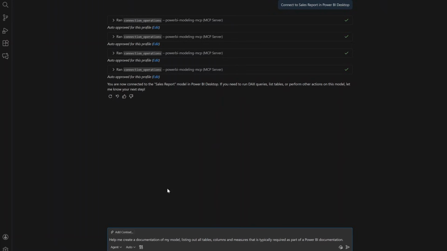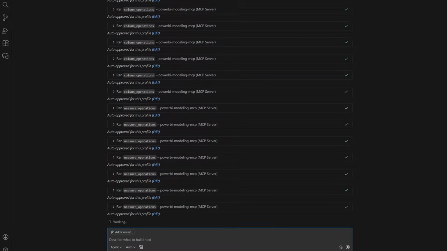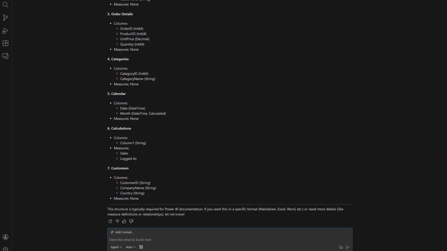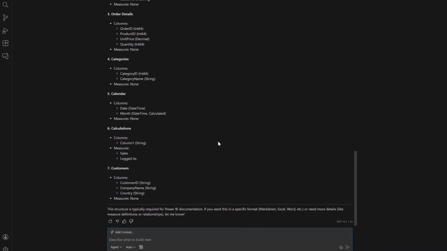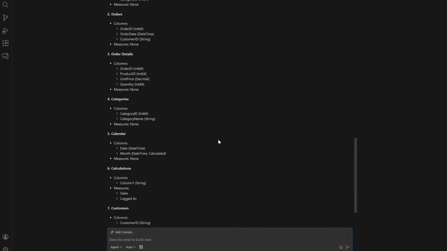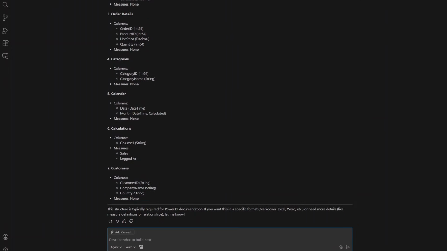So something simple like this. So let's have a look and see what the MCP server actually returns to us. So here we go. It generated us a list of various tables, columns, and measures in a sort of bullet point format actually, which is not what I'm after. I want something more tabular. So I'm going to ask it to refine this a little bit more.